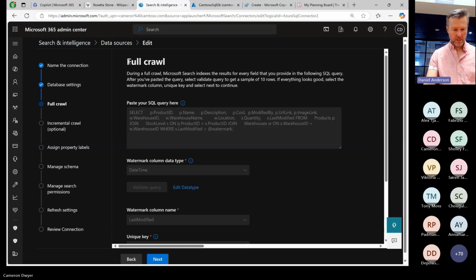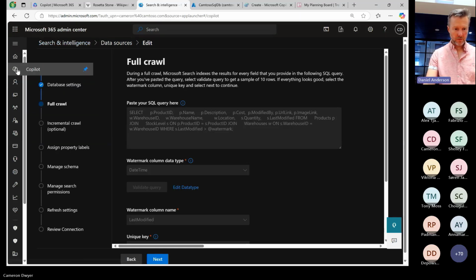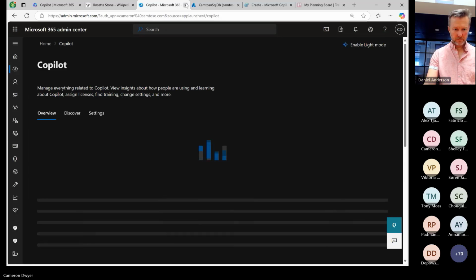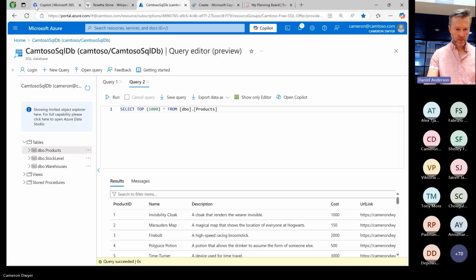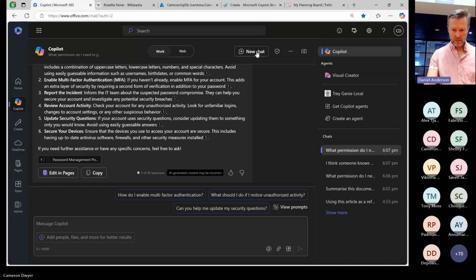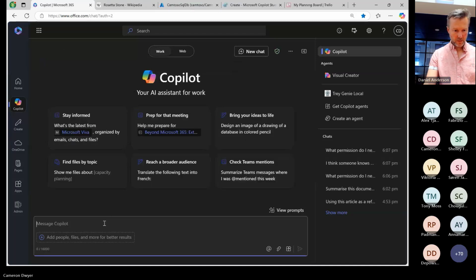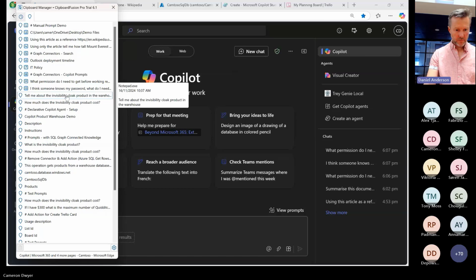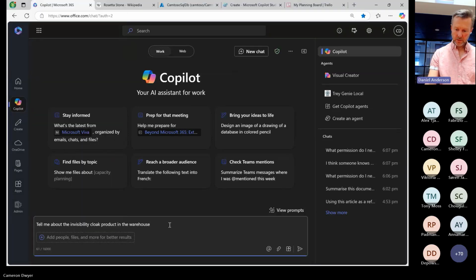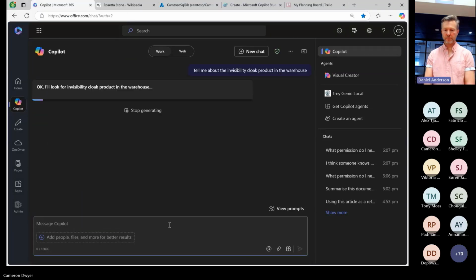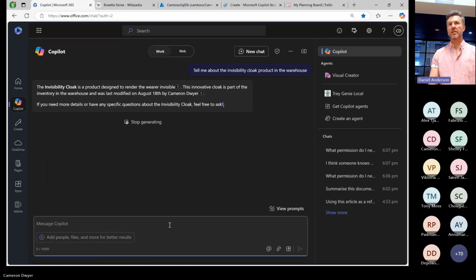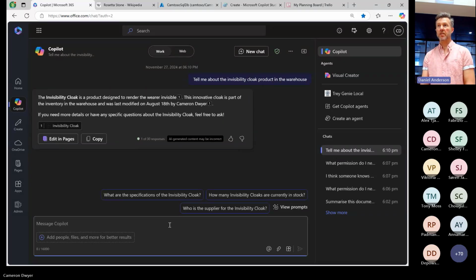And you would expect then, if we were to go back out to Copilot over here, let me start a new chat. All right, let's ask it, tell me about the invisibility cloak product in the warehouse. Again, because it's a graph connector, it's going to give better weighting to this information because it's inside of our environment, because I'm sure the invisibility cloak product is probably out there on the internet and it would be able to find it, but instead it has found it.